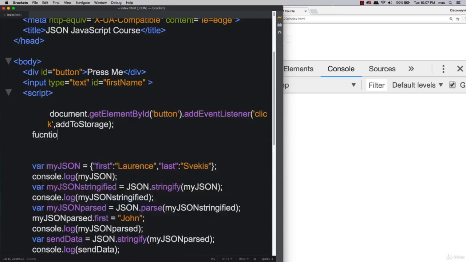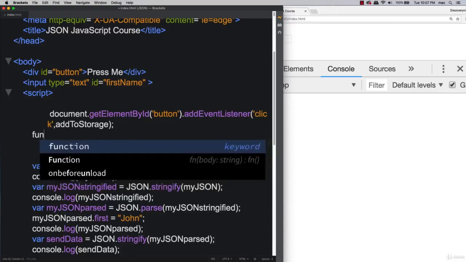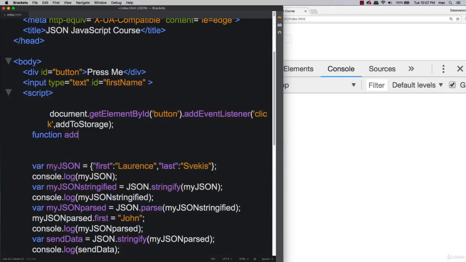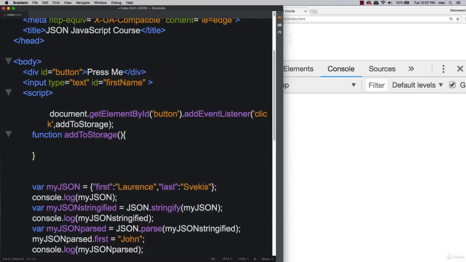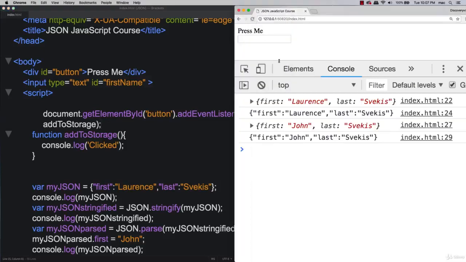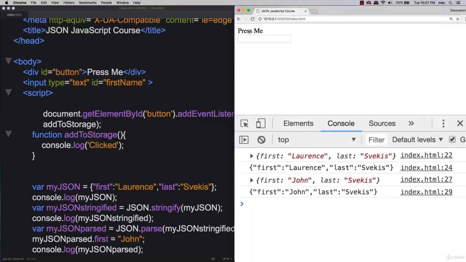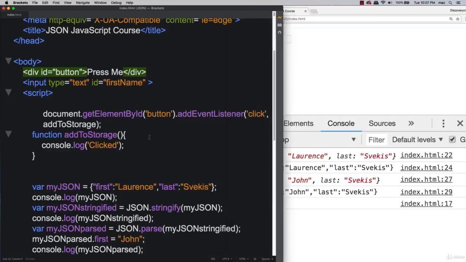So next, let's create our function. So add to storage. And then within this function, first of all, I usually like to make sure that things are working whenever I add these event listeners. And it's always a good idea just to try it out for yourself. Just make sure that it is working. So let's refresh. And I know this doesn't really look like a button, but it is working. We're able to click it. So that's exactly what we wanted to do.